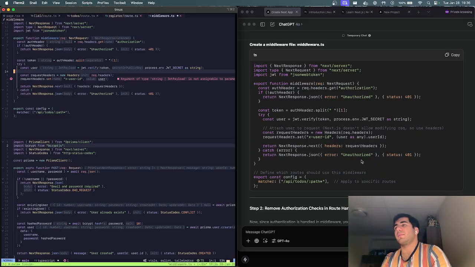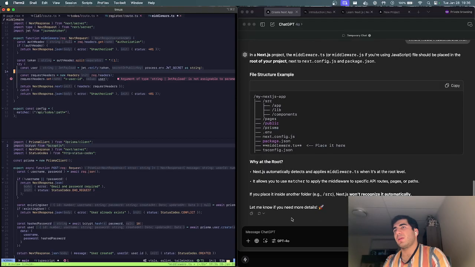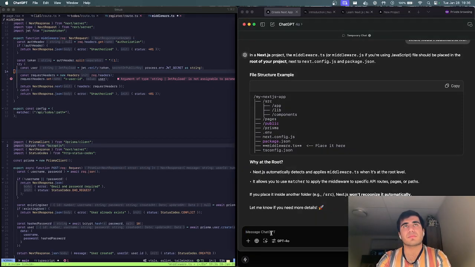Okay. Remove authorization checks. JWT verify returns a string. JWT payload type. What would I use there? I can't necessarily use it in the set body because of the union type.